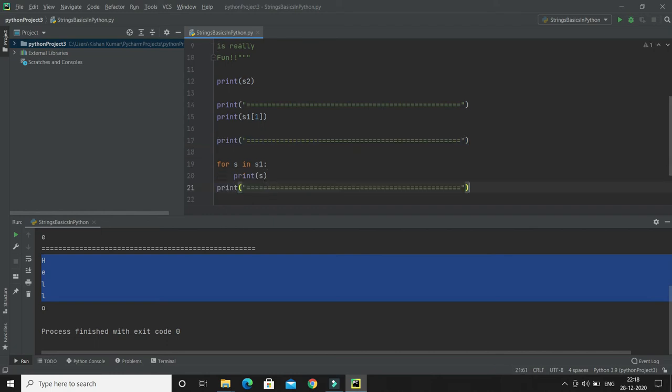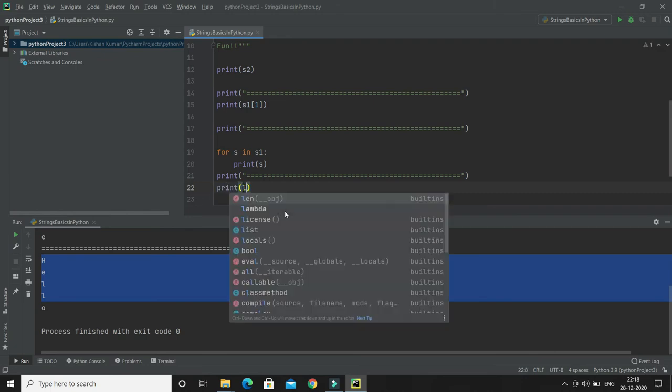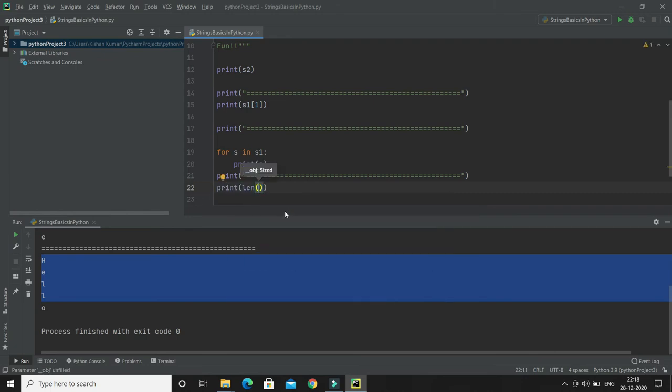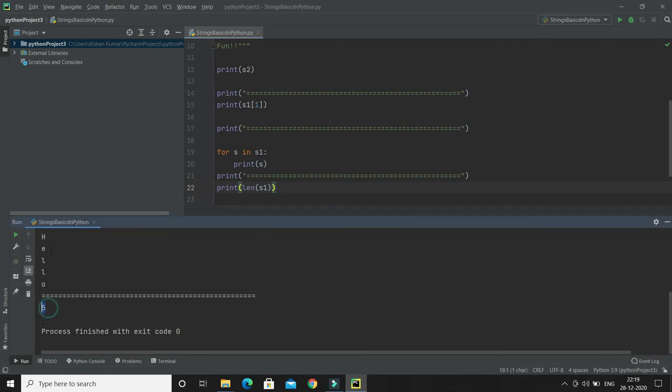Now let's say if you want to get the length of any string, then we have a function called len. Len will return you the length of basically any string. So I will say print and I will call len, and here you have to pass the string for which you want to get the length. I'm passing s1, and if I run this application, see, hello is having 5 characters, so length is returning as 5.